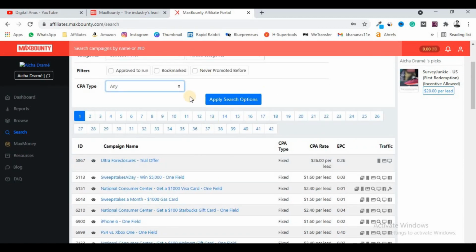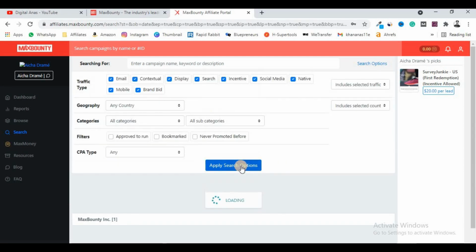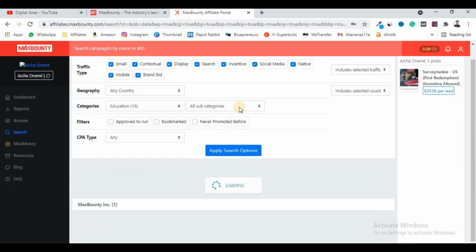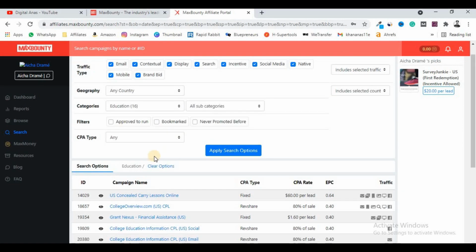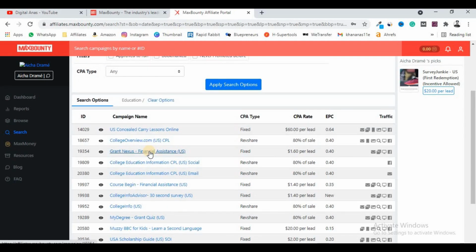Alright, after applying all the filters, you need to click on apply search options, and as you can see the offers you will see here are in the category of education. So it is very easy for you to pick out some best quality pay per lead offers on MaxBounty. As you can see over here, $60 per lead, and 80% of sale is very high. And as you can see $1.6 per lead and $1.4 per lead.